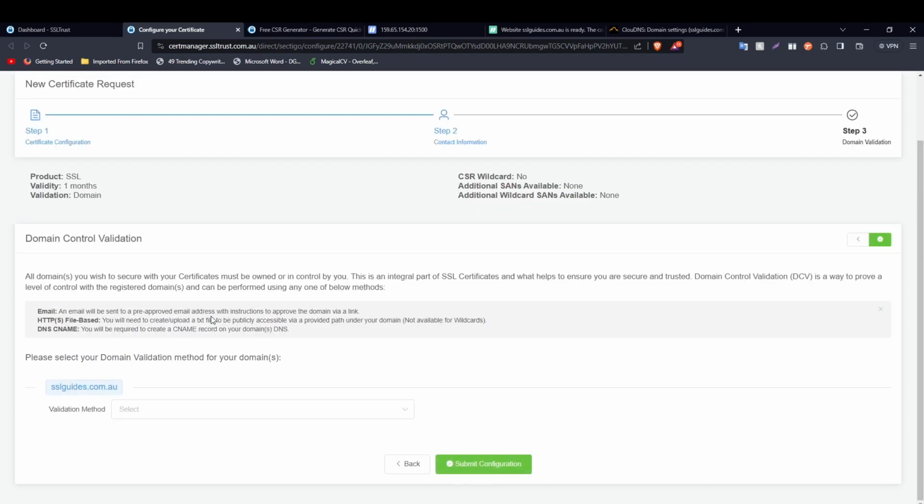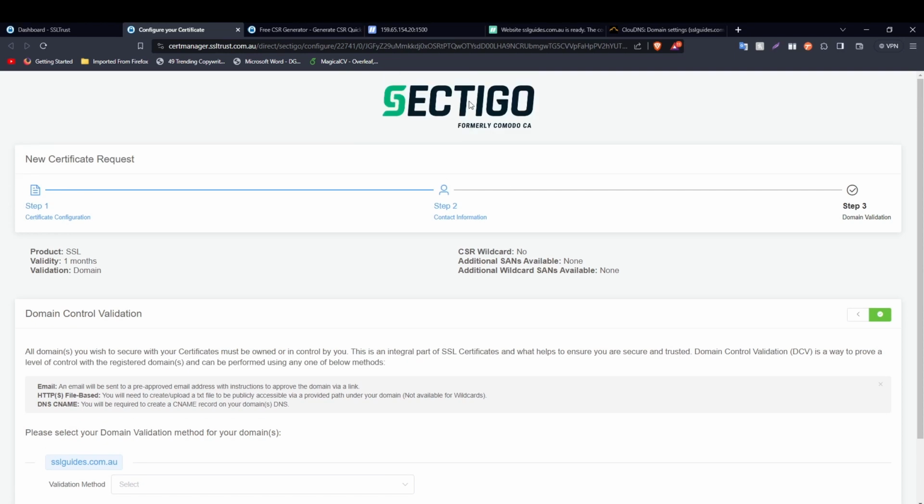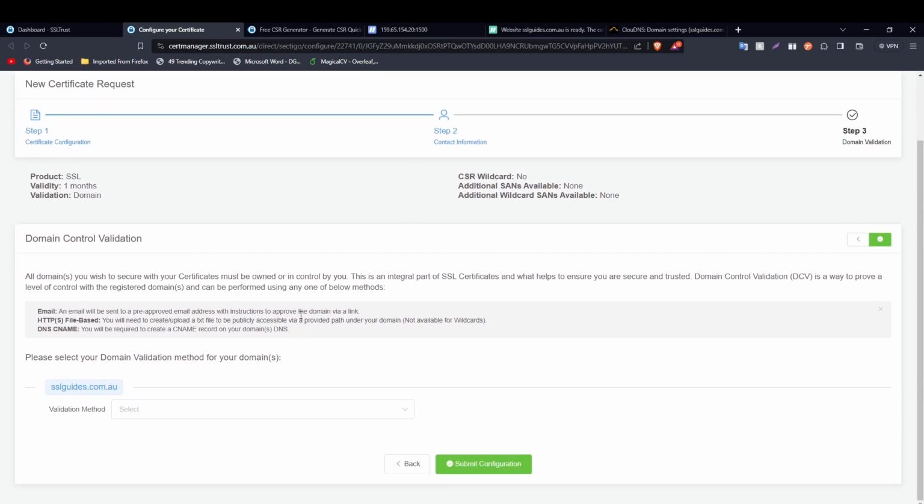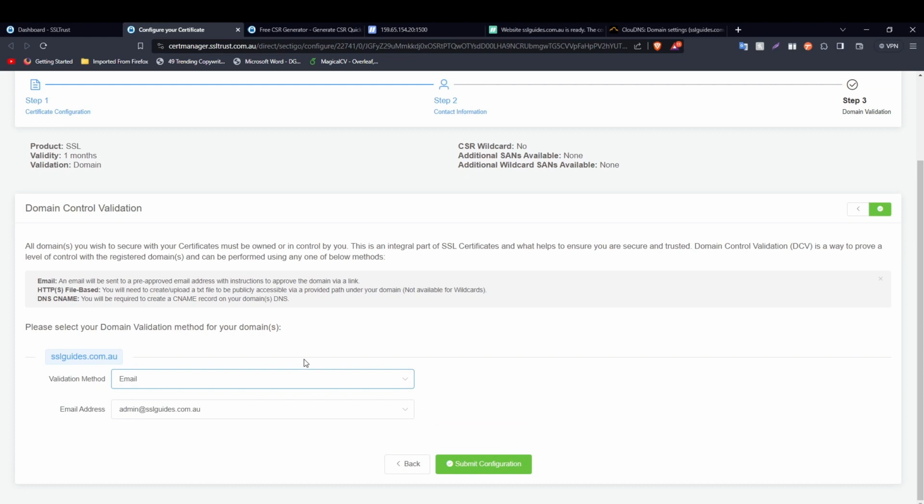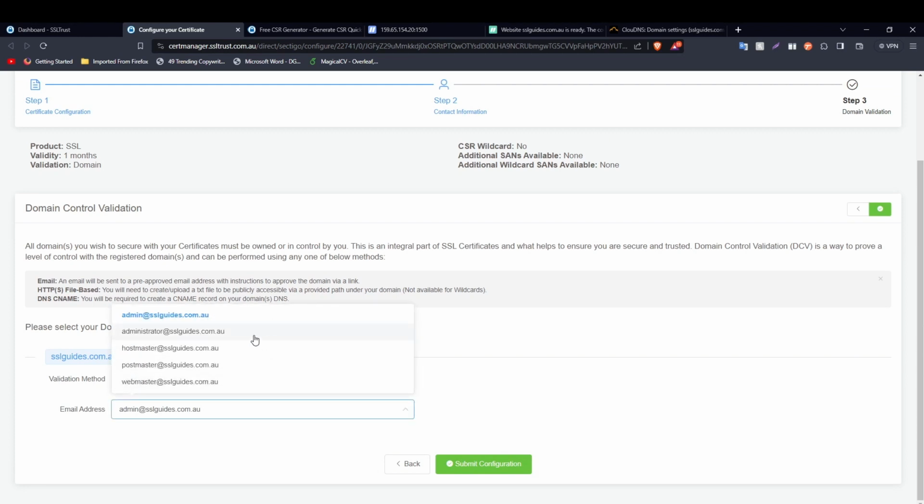Click on Next Step. And now comes the important part of the process, which is domain control validation. Basically, you need to prove to the domain control validation authority, which in this case is Sectigo, that you own your domain name and have complete access to it. This can be done in one of three methods. First method is the email method. You will be sent an email on one of these 5 email addresses, which when you click upon should open a link which should verify the ownership of your domain name.